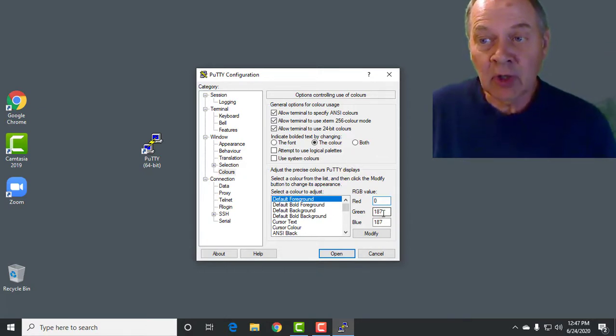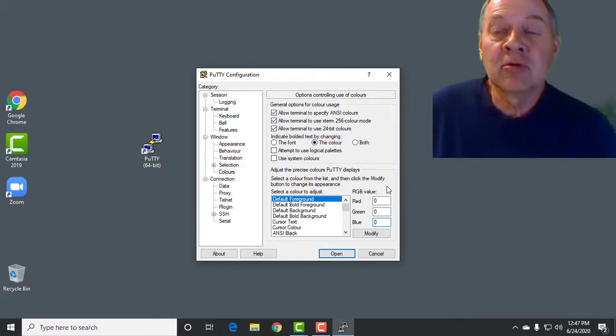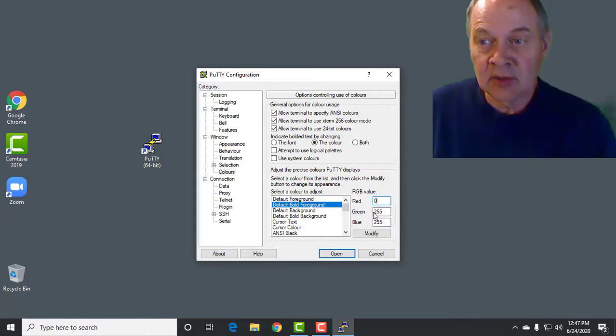So I'm going to turn them all off. I don't want any red, green, or blue light in the foreground. I just want the foreground to be black. What if it's bold? Turn them all off.